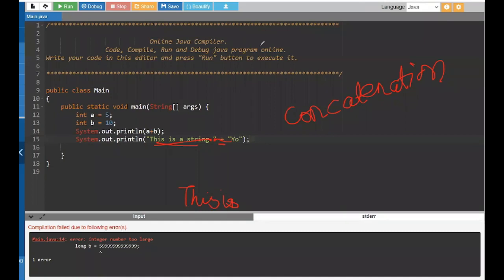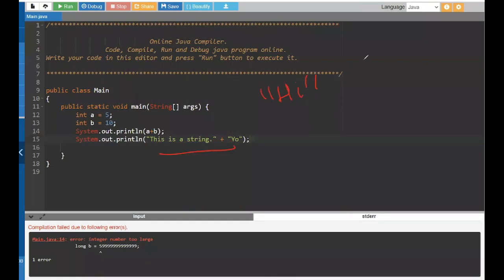So when you use a plus with integers, it does a normal addition, but when you use it with strings, it does a concatenation. So if I ask you hi plus yo, what will be the output? The output will be hiyo. Both these strings will get concatenated, and you get a new string, HIYO. So this is concatenation of strings. If I now run this, what will happen? This is a string, full stop, and then immediately you will see yo.